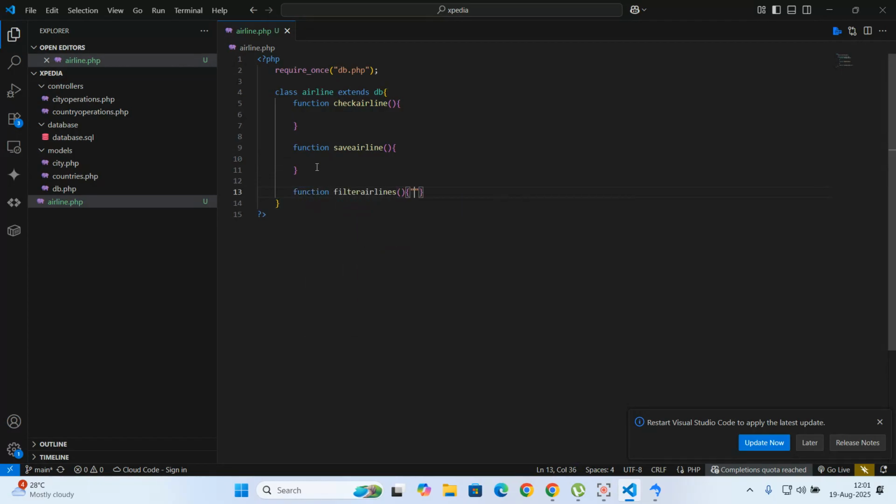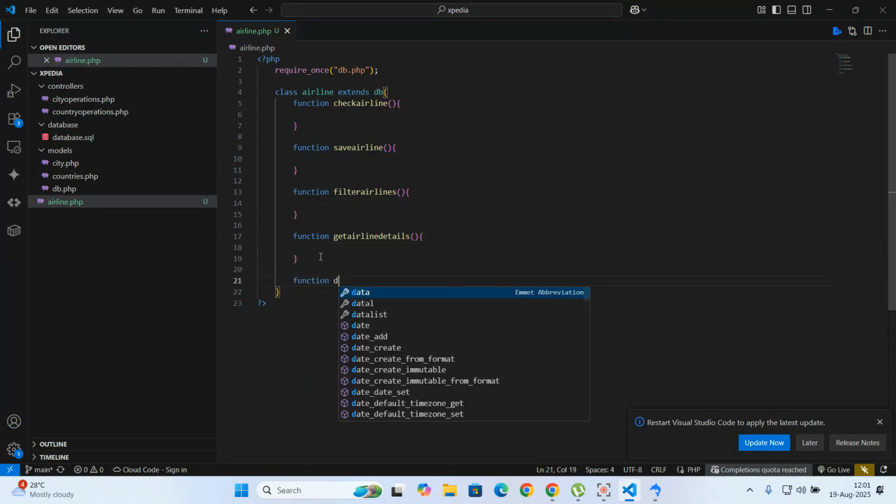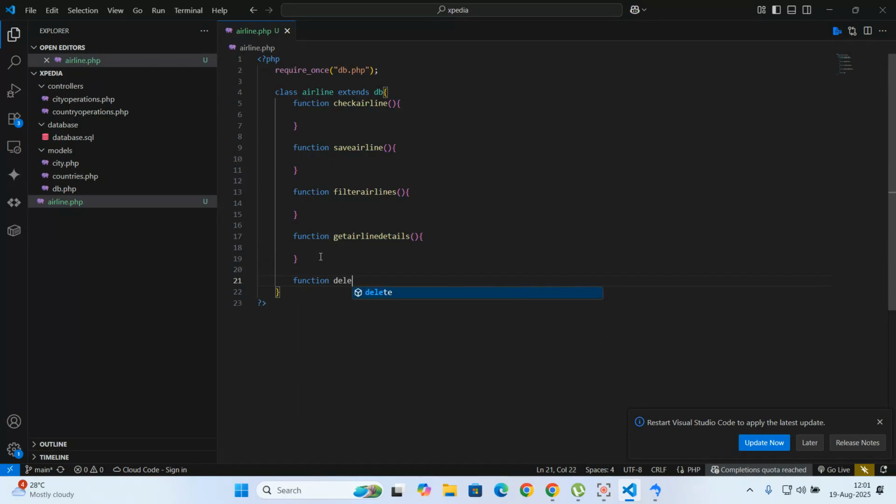Then I'll type run, and I'll get the airline details. Use the run command. Click run. Then after that, I'll delete the airline. Click run, and delete will return that airline, like that.